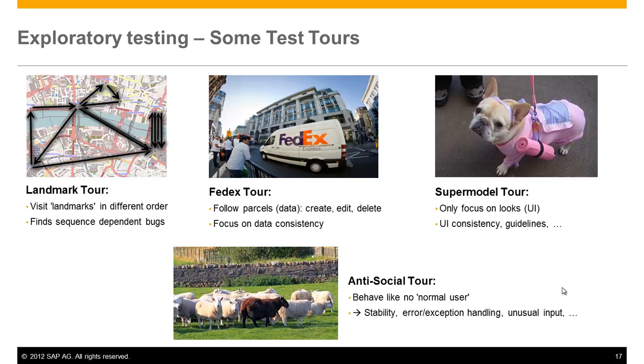Another tour that is well liked is the supermodel tour, where you only look at the looks, not the functions. You could look at UI consistency guidelines, just whether the button is aligned and all these other things, but don't care about the function at all. So it's basically a visual checkup. Also one of the favorites is the anti-social tour, where you try to behave like no other user. If everybody goes through a wizard in one sequence, you go in a very different way, or everybody says okay and you say cancel everywhere and so forth.